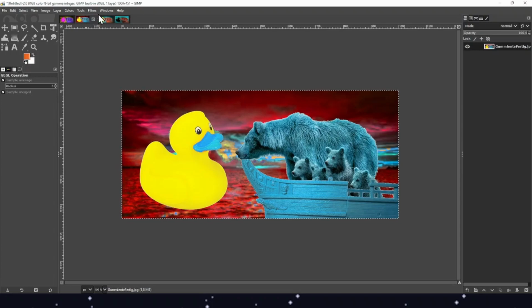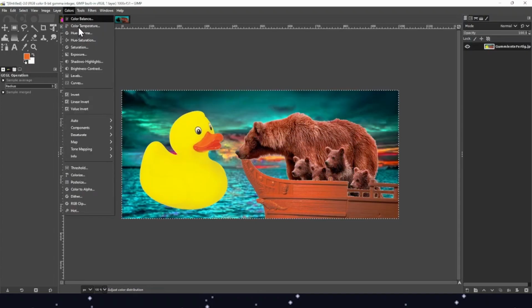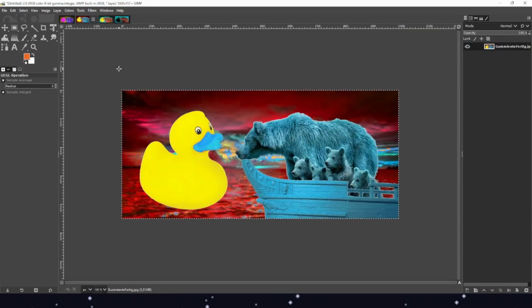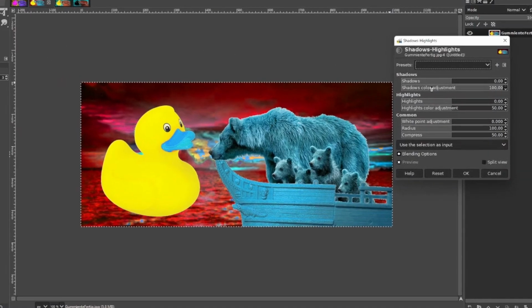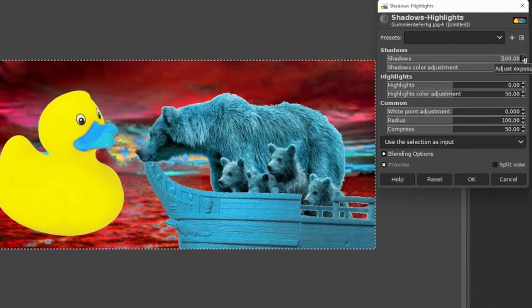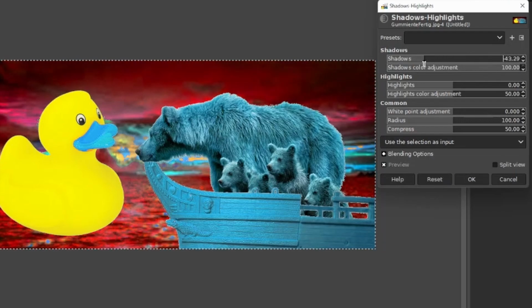Okay, there are so many different ways to change the colors, but one specific way I want to show you too. This is by using the so-called shadows and highlights. Oh, I will use this picture again. Colors, shadows and highlights. By increasing the shadows, you can see that every dark place will be lightened, and it is the same if I go to the left, which means that the shadows will be increased. I can also increase or decrease the color adjustment, but usually this is enough.